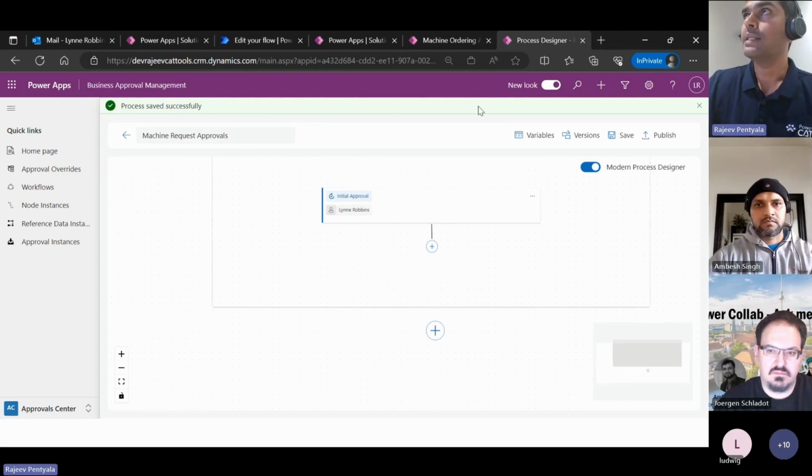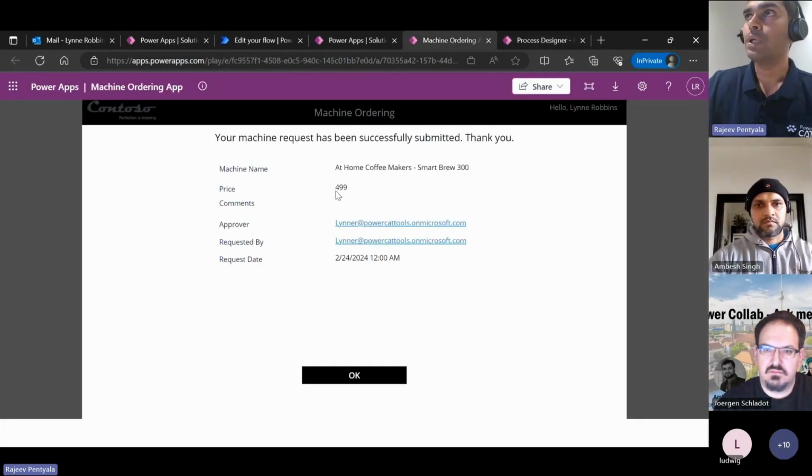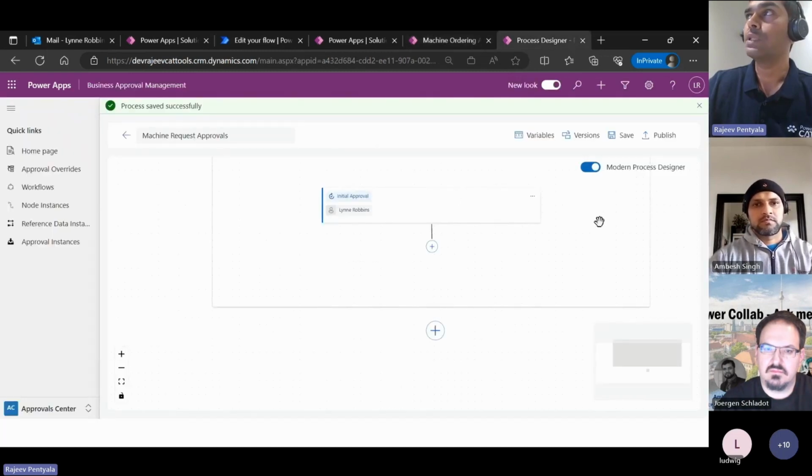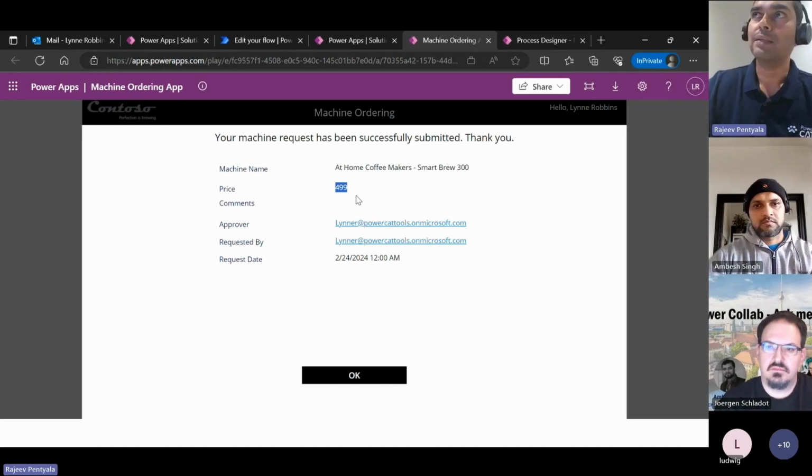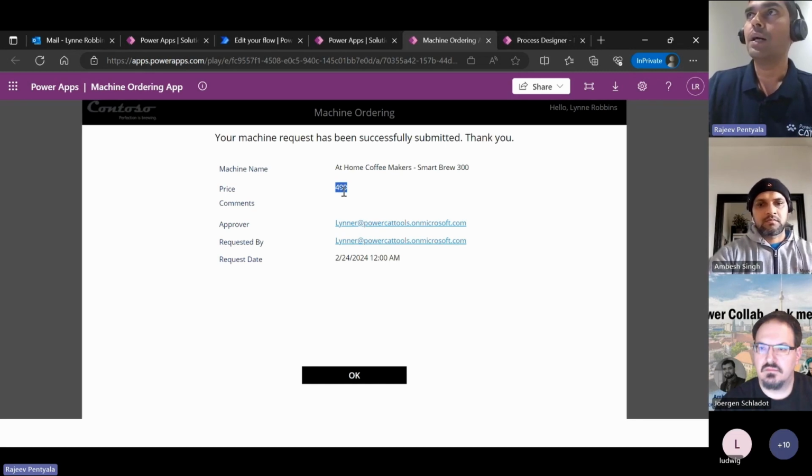Okay, so let's take a scenario. If any mission request has a price of more than $400, then that has to go to a manager approval. Let's see how to do that. Here, the key factor is the pricing. That means if the price is more than a limit, it has to go to the next stage.